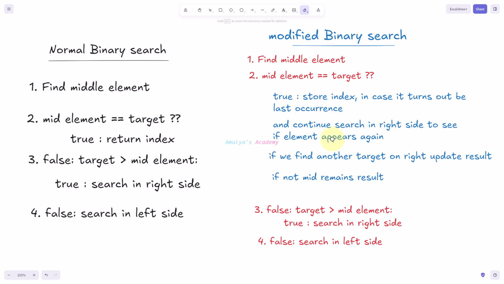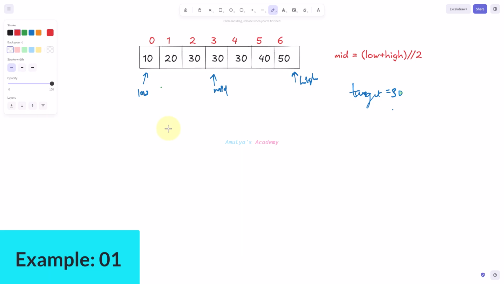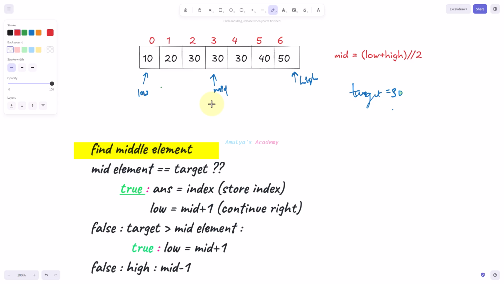Next, let's take a few examples. Let's take target as 30. We want to find the last occurrence. So let's find the middle element. Low plus high truncated division 2. So we'll get index as 3. This is our middle element. Then compare 30 with target 30. It is true. Target is equal to the middle element now.